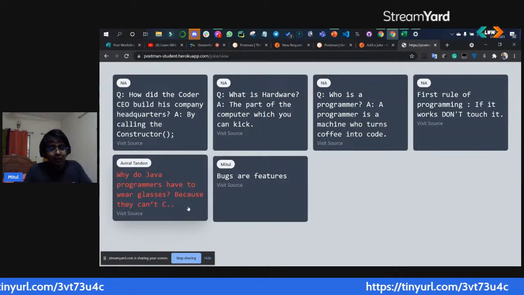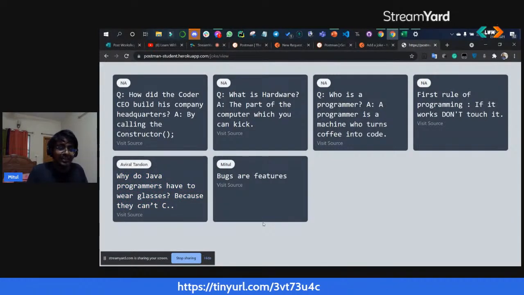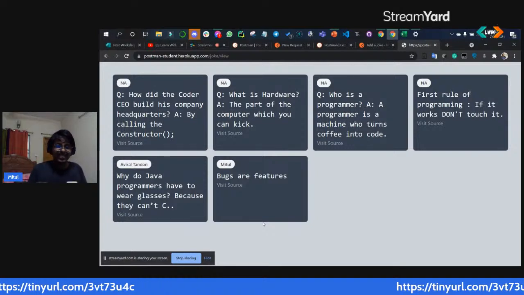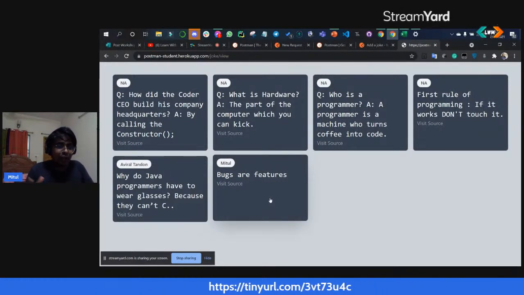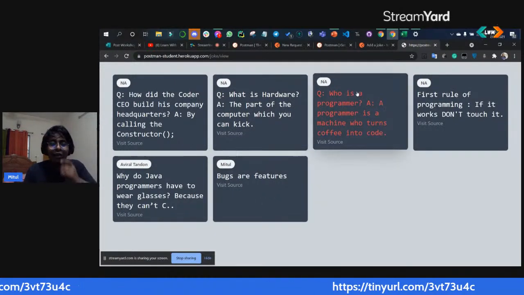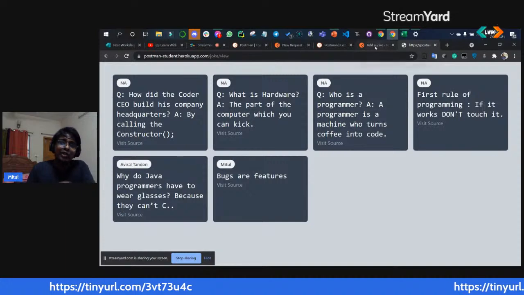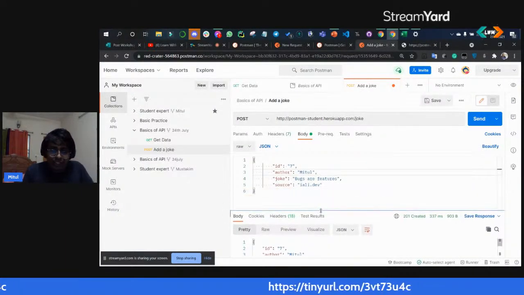Avigal just mentioned, why do Java programmers have to wear glasses? Because they can't see. Yes, I think you have seen this, it's a really famous kind of joke. There's also this one, like, why can't Python programmers use glasses? It's also, they can't see. So I was thinking about what to use when they can't actually use C++. What should be the joke? Okay, there is no issue with that.